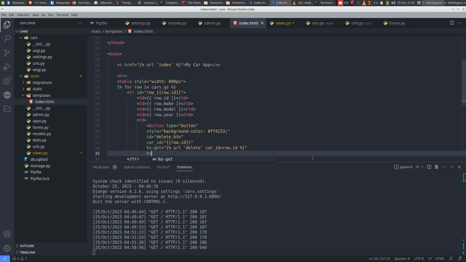We're going to say target. Target is where to return the output of that backend call. So this function is going to return a message saying, okay, I deleted your car. Where do you want that output to be on this HTML template in index.html, right? So I'm going to say hx-target equals row underscore row.id.